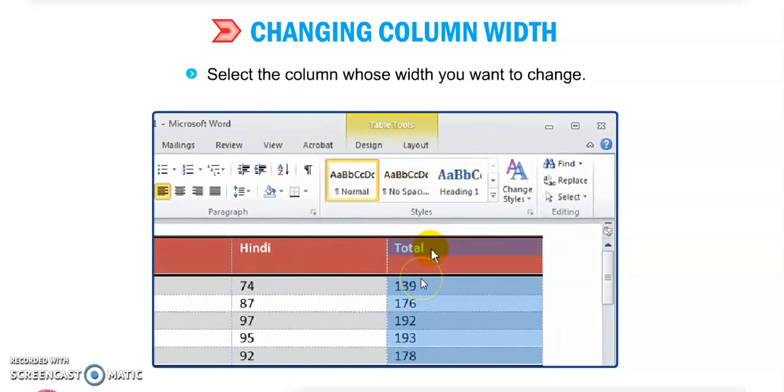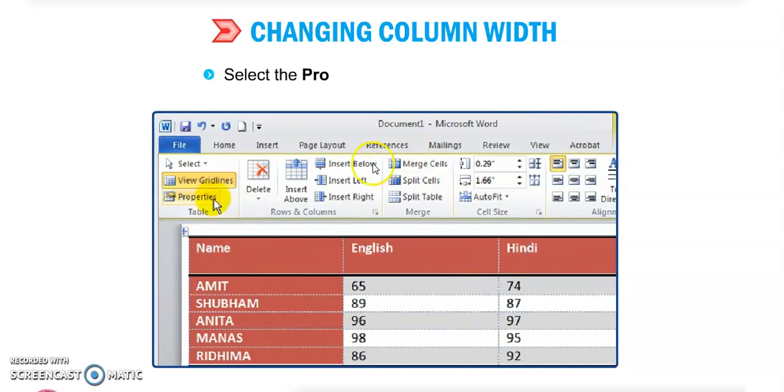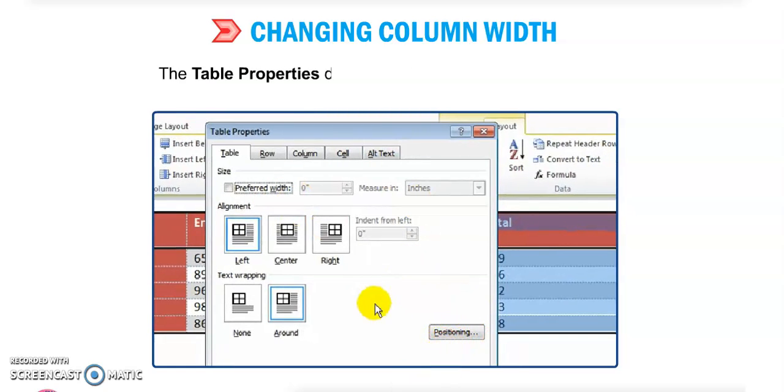First select the column whose width you want to change, then click on the Layout tab and select the Properties button in the Table group. Now you can see the properties of the table over here. The Table Properties dialog box appears as shown in the figure.